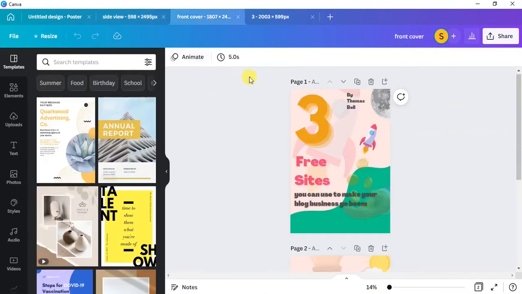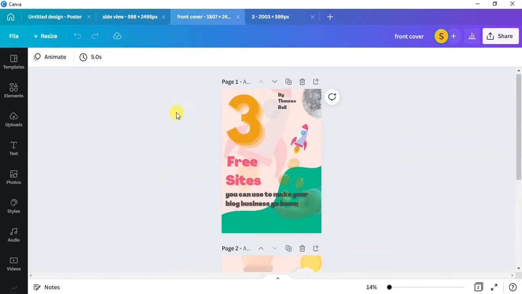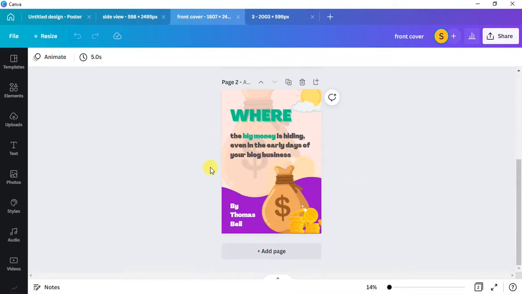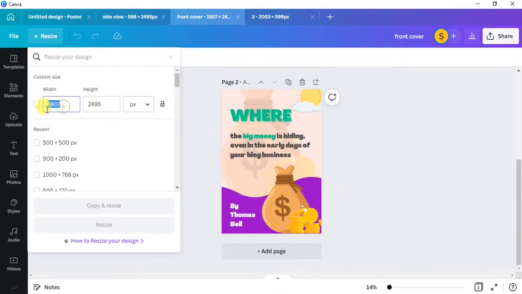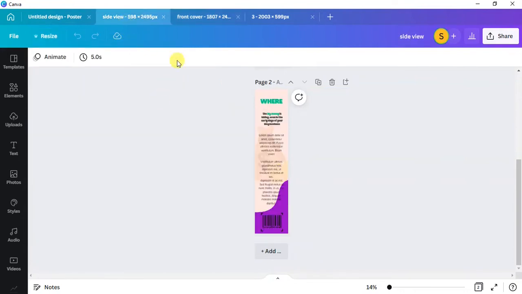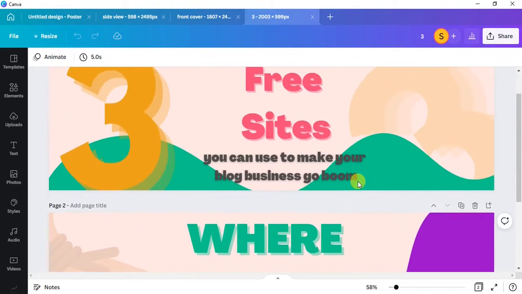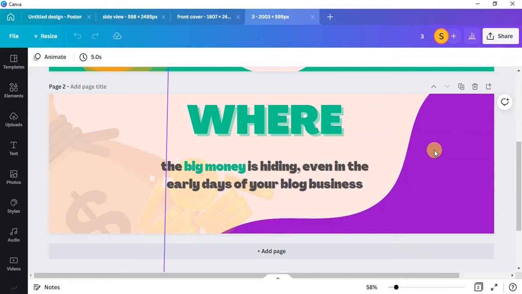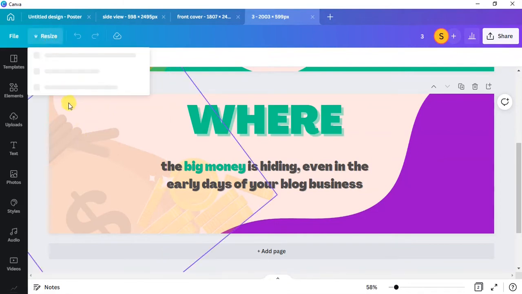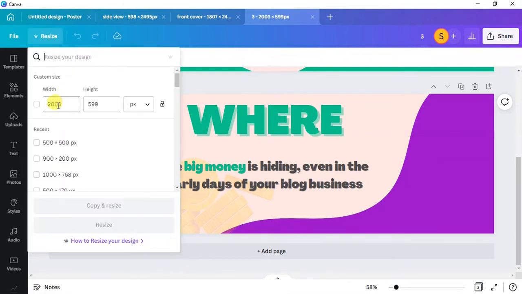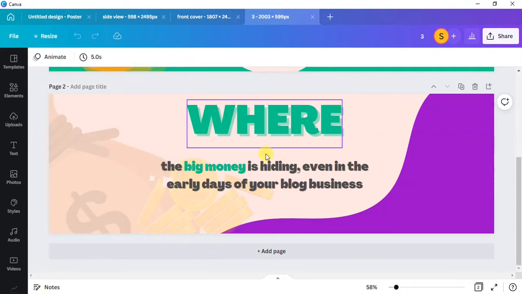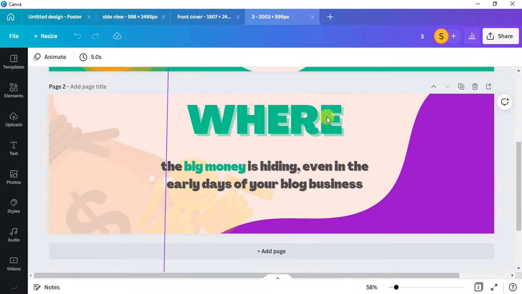And then the front cover is this, and its size is 1807 by 2495, so it has to be the same height as this one. And then for the top, which we could barely see, is this, and its size once more is width of 2003 by 599 in height. And that's it. There's nothing there to do.